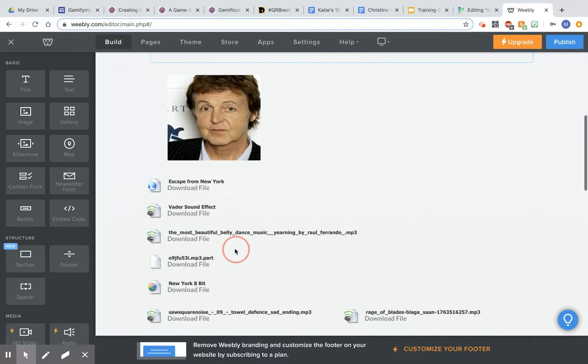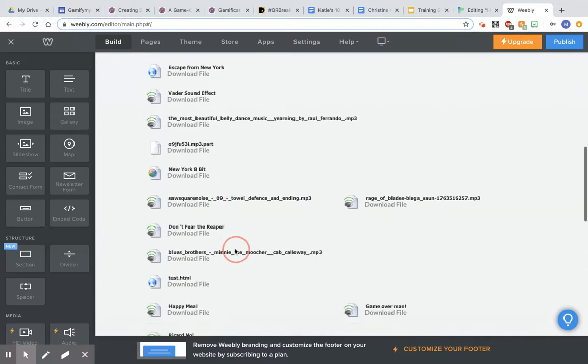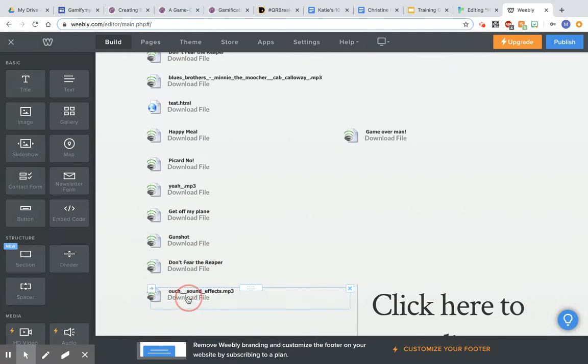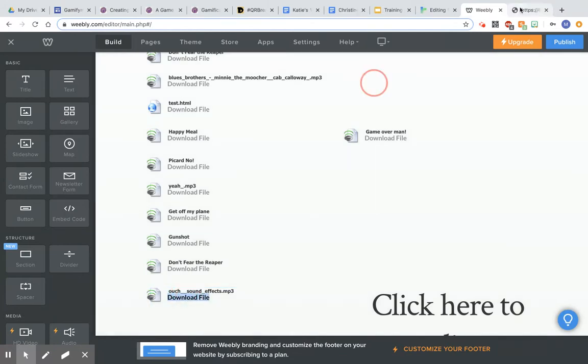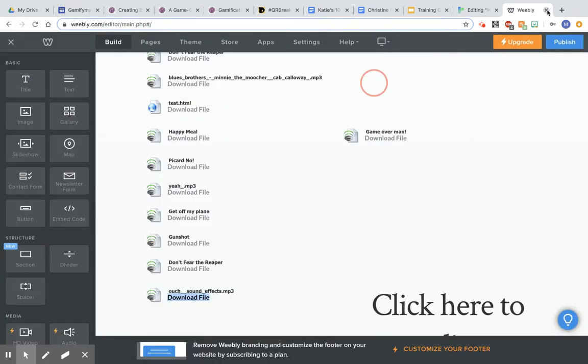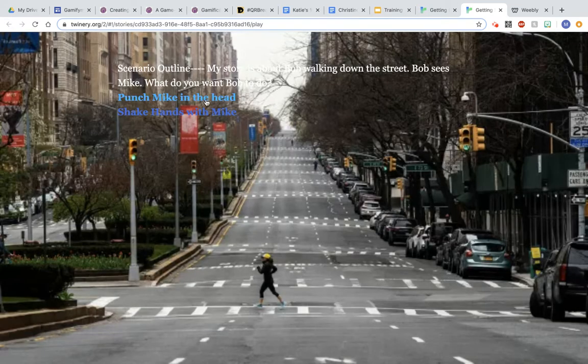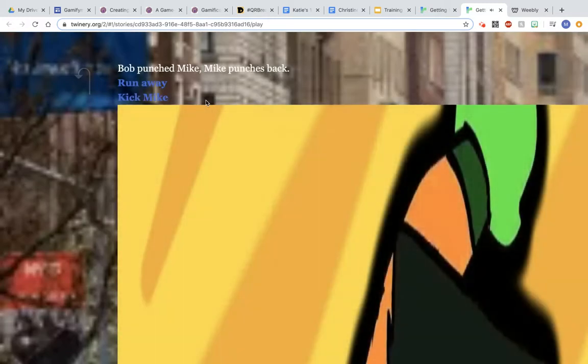And then again, we'll go back to Weebly, where I already have some sound effects. I believe I have an ouch. Yes, I do. So just like with the background audio, you want to open it into a new file or a new tab, copy the URL, paste it in, and now when we play, we should be able to hear it. Hit it!